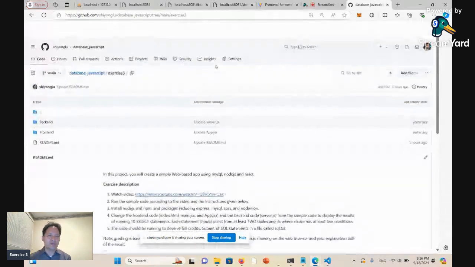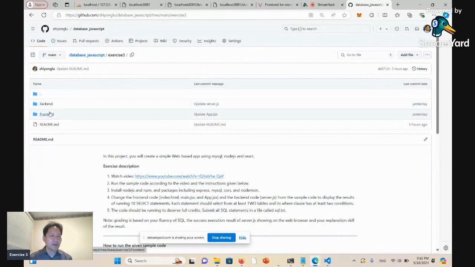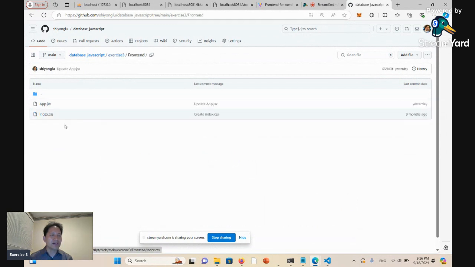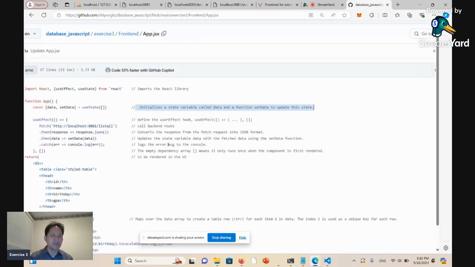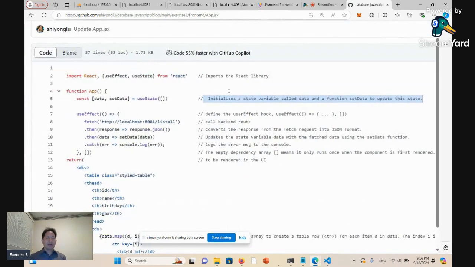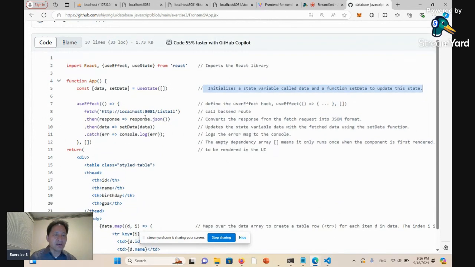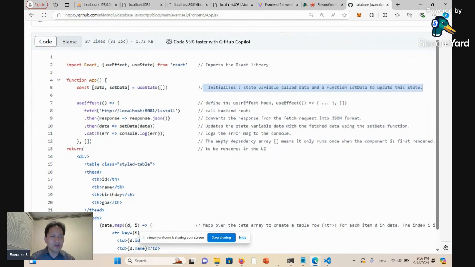So if you look over here, let's go over here, give you a little better explanation. Front end over here, app.js. I give more comments over here, so this version is better. I explain every line over here. If you do fetch, that means it's going to call the backend route, which is this URL over here, and it's going to return the data, which is the list.